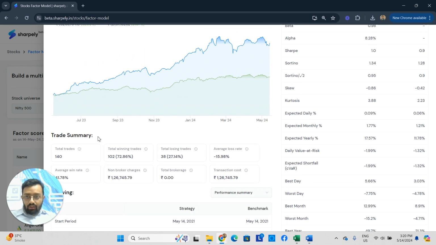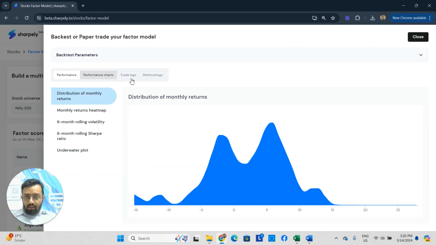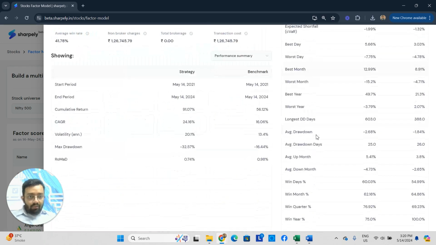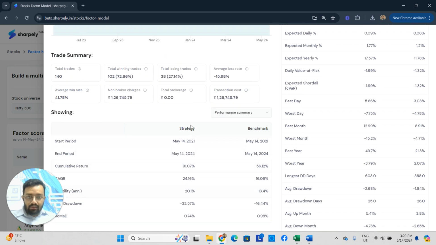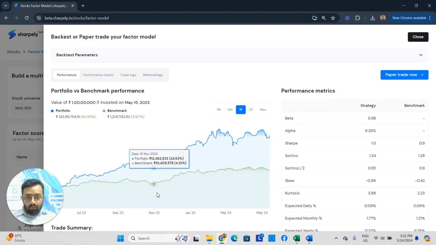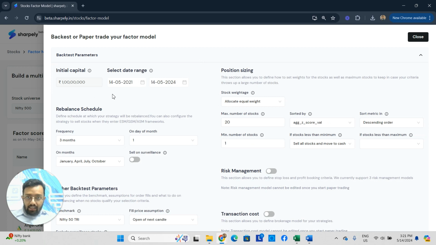And here you can see a complete backtest report showing performance charts, showing trade logs, showing methodology and performance. All important metrics are visible here. Then start and end period, CAGR, volatility. You also have total number of trades. Now, these trades and everything are generated based on the backtest parameters. So what I can do is I can also change the backtest parameters as well.